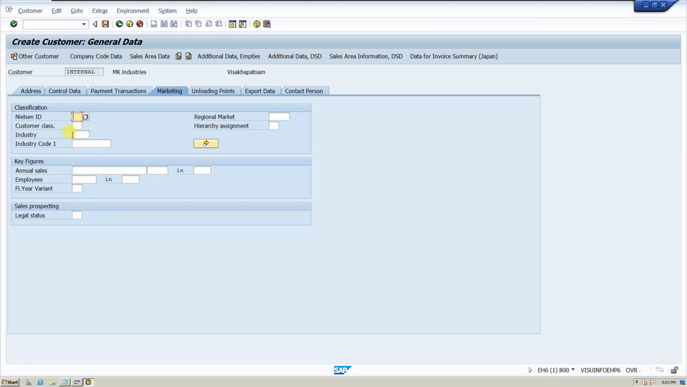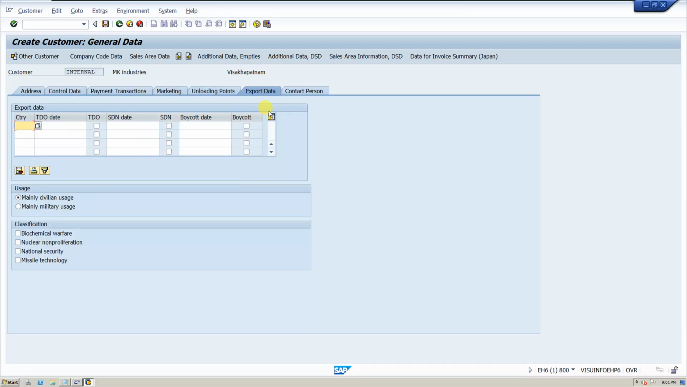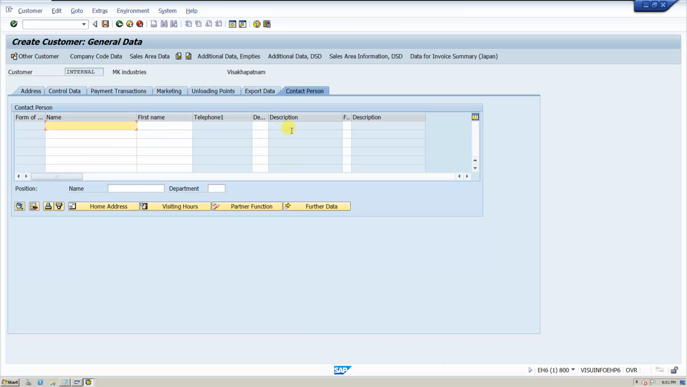Okay, so customer class, industry, everything will be there here. Okay, upload points, export data, and contact persons are also there. If there are any contact persons for the customer, then you have to fill the name, first name, telephone number, everything. Okay, now I'm going to company code data. This is also very important for FI purposes.